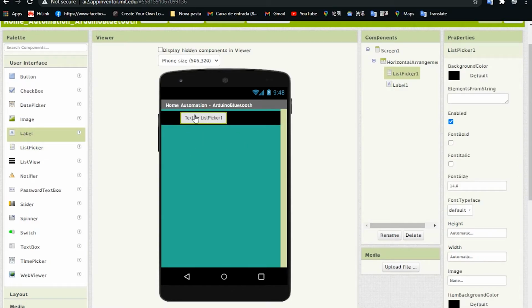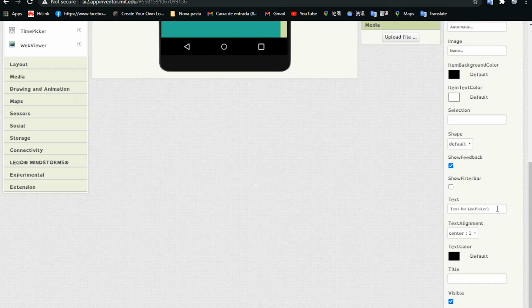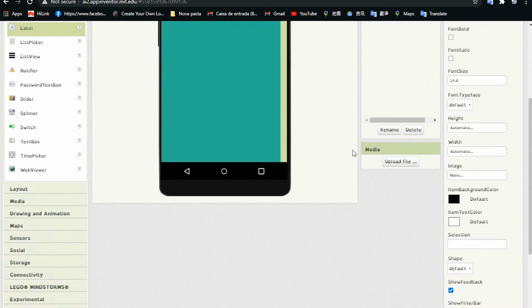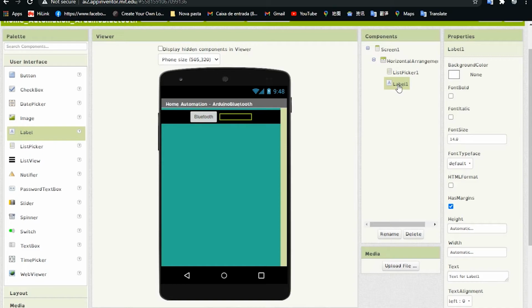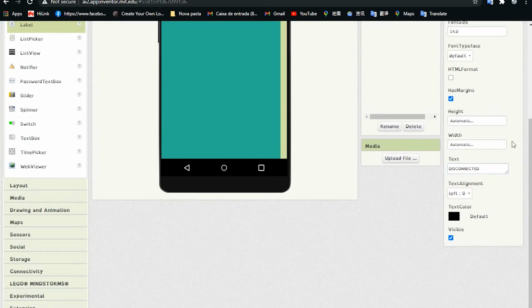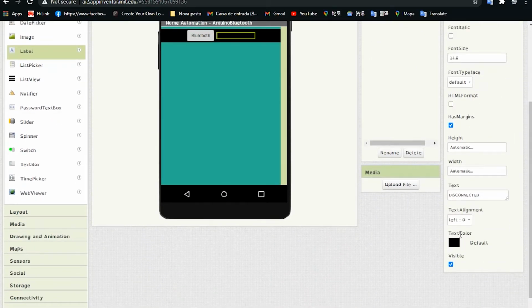So now let's change the text of the list picker. Let's change the name. I'm going to call it Bluetooth. So go on text and give it a name, Bluetooth. Okay, now click on the label and let's change the name, and I write disconnected, so Bluetooth disconnected. So let's change the text color. I'm going to choose red.